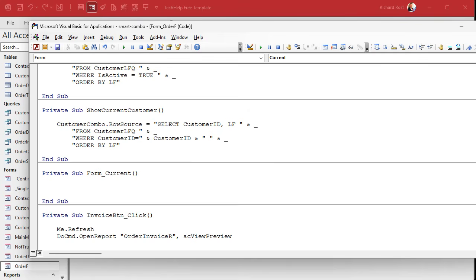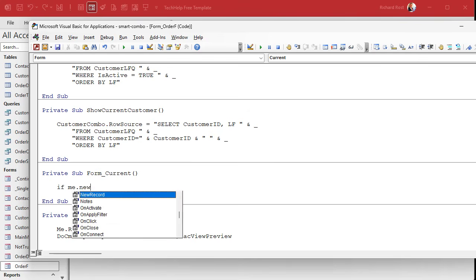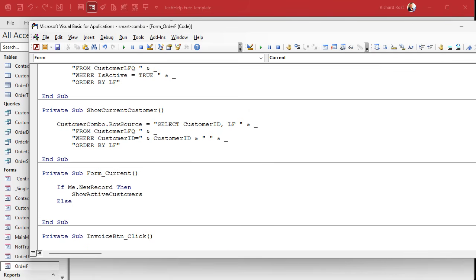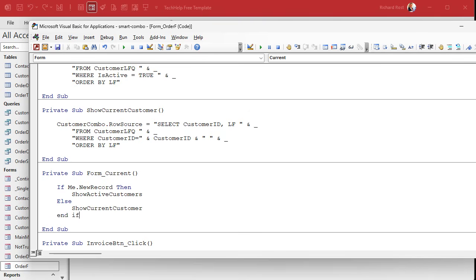All right, so what's the logic? Well, the logic is if I'm on a blank new record, if Me.NewRecord, in fact, then what do I want to show? Well, this means I'm adding a new record and I want to give the user the option to pick from a list of customers. I don't need all the customers because new records aren't going to go for inactive customers, right? So just show me the list of active customers. Show active customers. Else, I'm on an existing record, an existing order, so just show the current customer. Show just the customer for that order because we already have the customer ID, right?